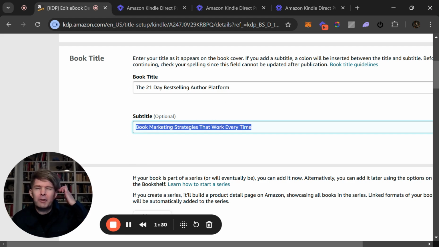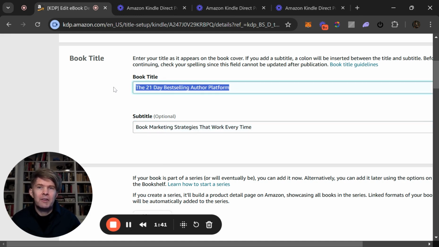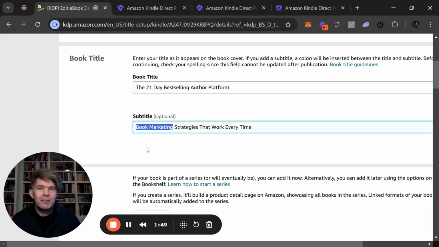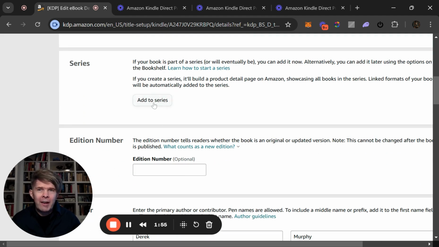You do want to avoid some repetition and you want to make sure that the benefits are clear, which may include using some keywords. So for example, this book is called the 21-Day Bestselling Author Platform, but that doesn't really tell you what the benefits are or hit the keywords. So I had the subtitle as book marketing strategies, because book promotion or book marketing will be the things that people are searching for. I could add this to a series.